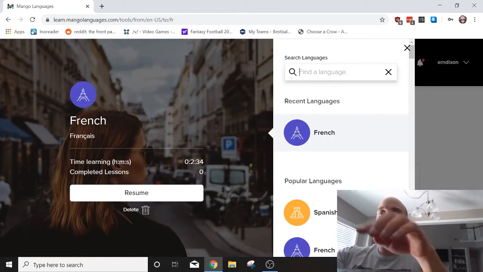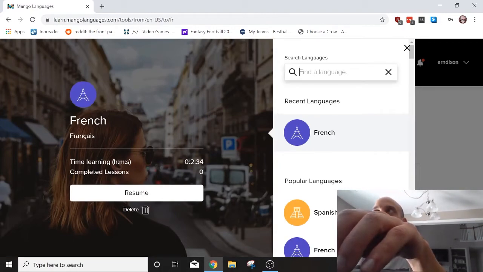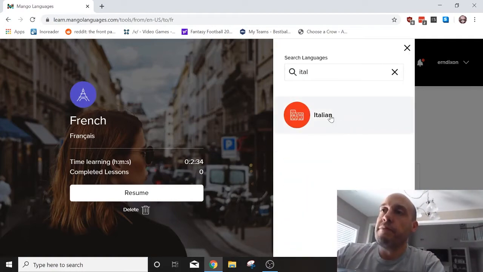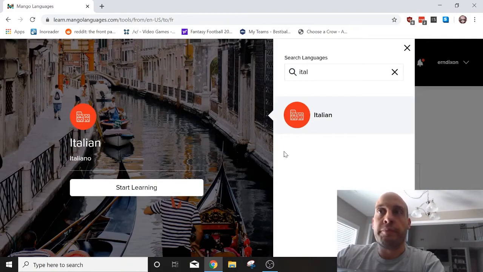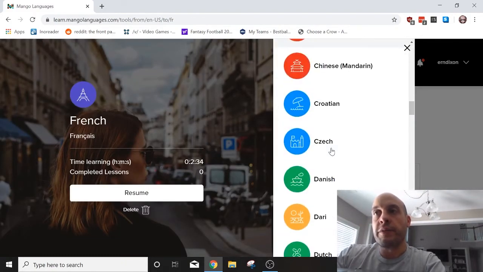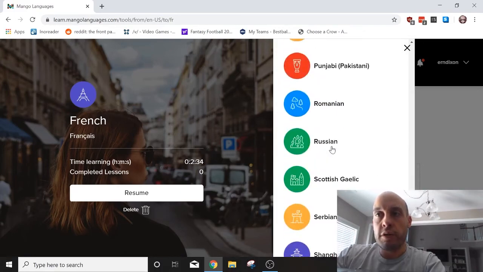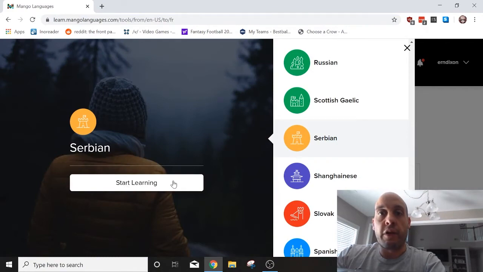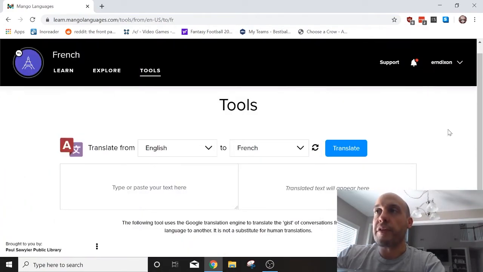You can also use the search to search for a specific language. So if you wanted to look up Italian, you could go there and start Italian. So it's really all a matter of choosing which language you want to learn, finding it in the list if it's available, and just clicking on it and starting it. And it'll start taking you through the process.